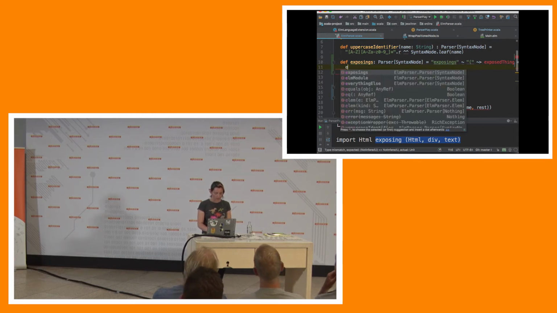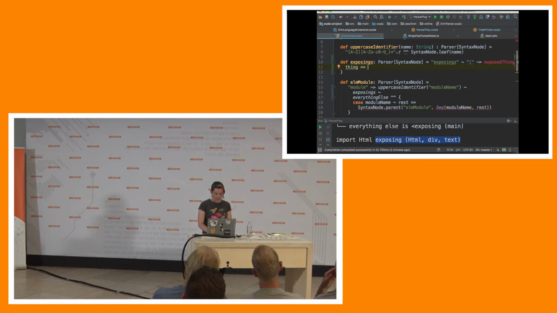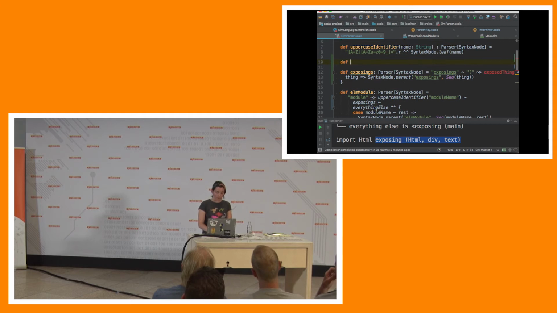Okay, thing, SyntaxNode parent, this is going to be an exposings, and it's going to have that one child of the thing, which I have not named very well. And then we can define the exposed thing parser. And that was, let's see, what does it say? It says main, so that's a lowercase identifier. And we'll call it exposed function, because that's what it is.